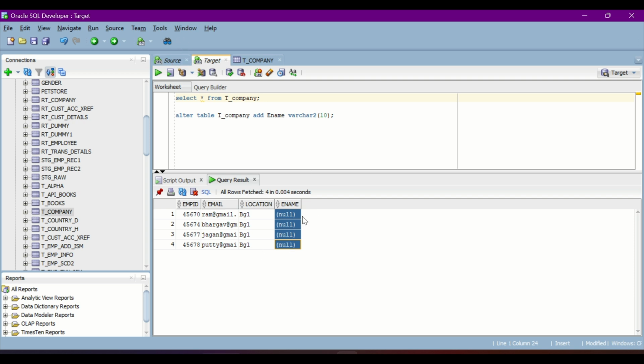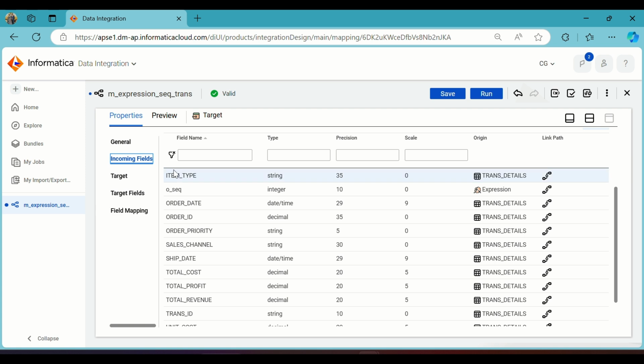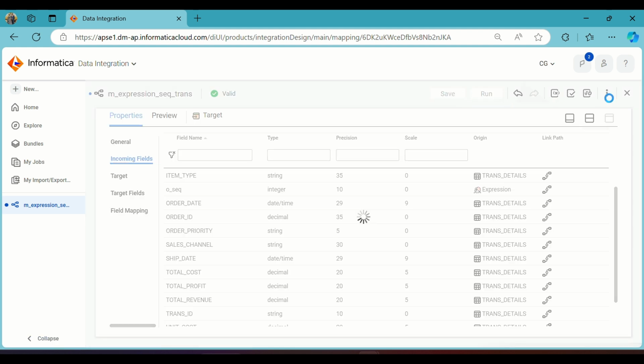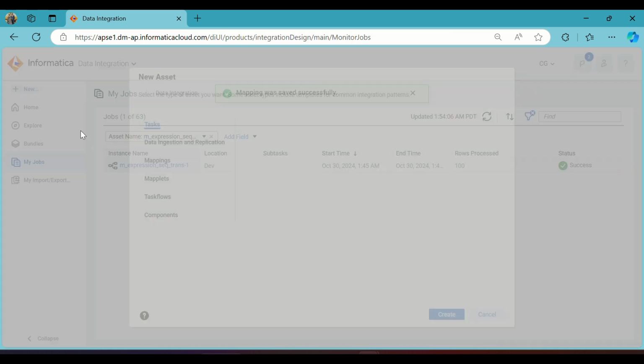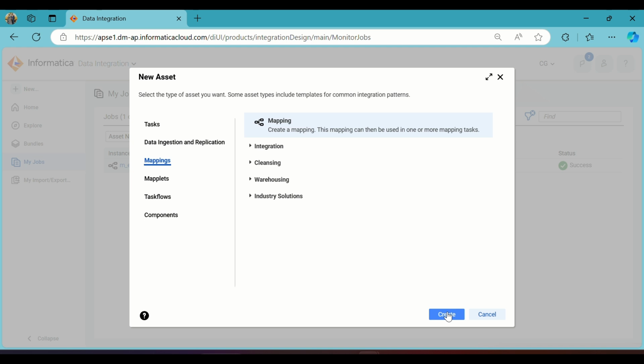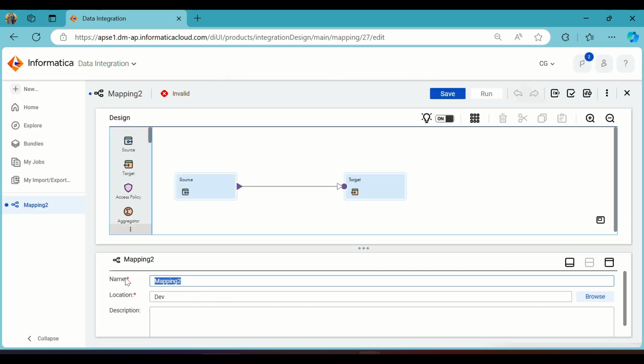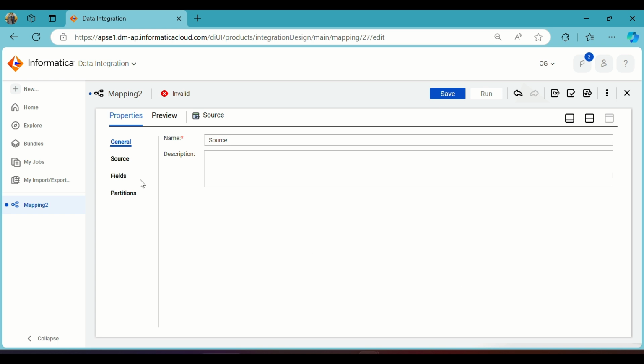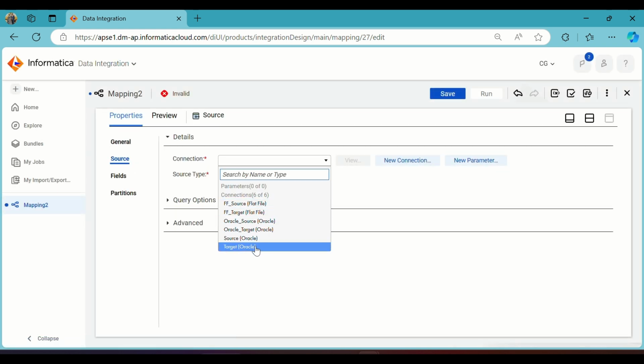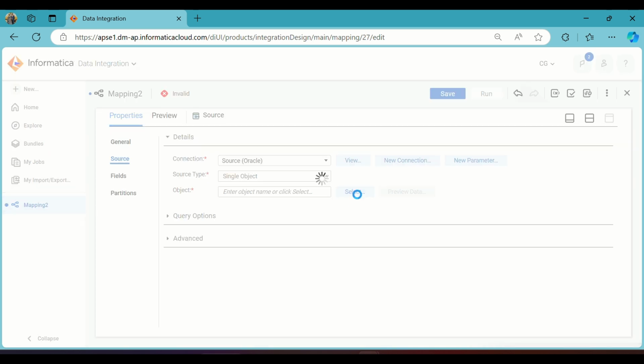So by using expression, I'll load the employee names from email. Let's create a mapping. Go to new, click on mappings, create mapping, m underscore employee name extract. So the source is the company table.